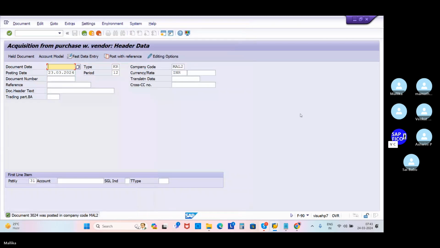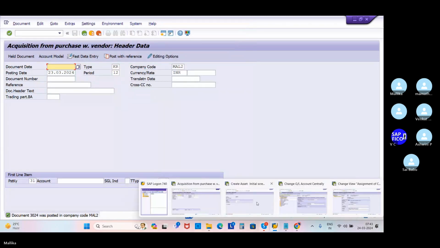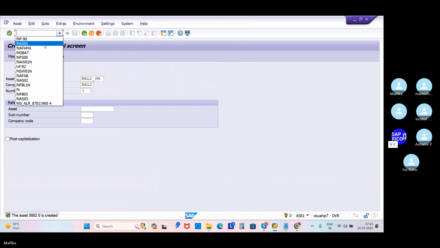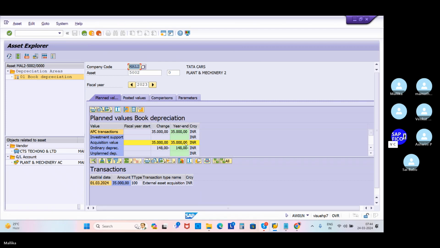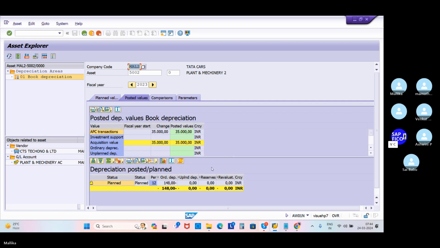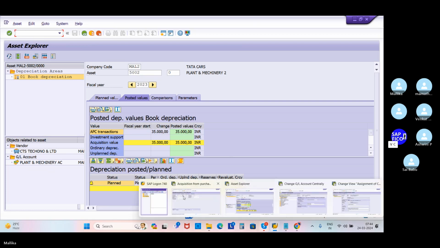Now go to the transaction code AW01N. So 35,000 rupees, and go to the posted values. In that posted values, 148 rupees is the main thing. Give slash in, and go to the transaction code. Take out the new screen, and go to the transaction code AFAB.